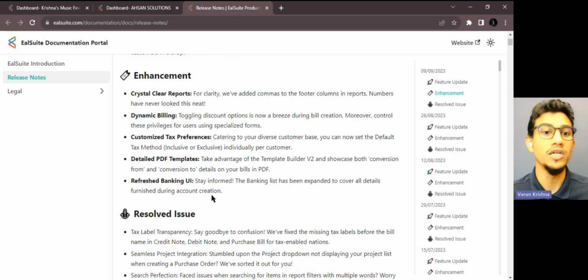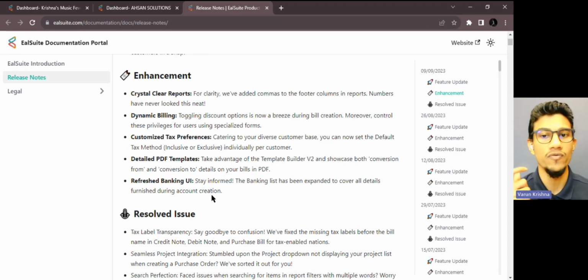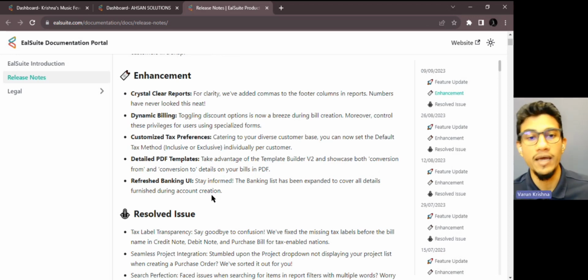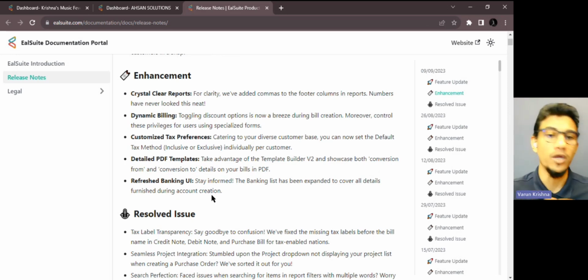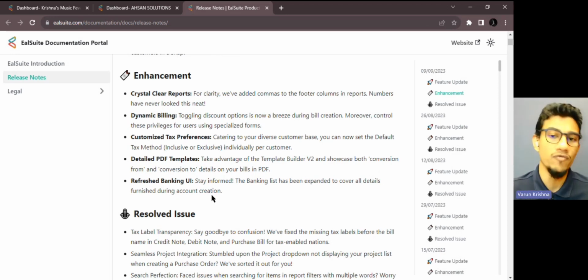The next enhancement is a detailed PDF template. So we can take advantage of template builder V2, and we've added a new feature there. A new input, like the conversion from and the conversion to detail, can now be added into the bills. I'll show you how we can do that. Refreshed banking UI. In the banking list that we can see, we get an expanded view of what all details are associated with such a bank account. The UI has been changed.